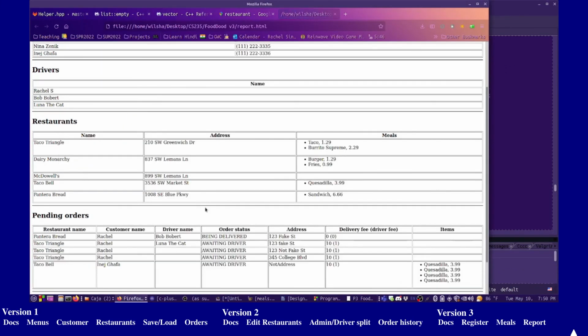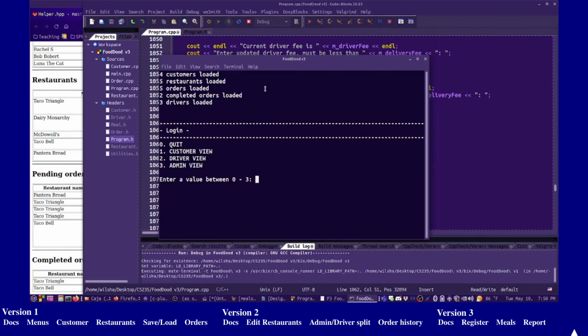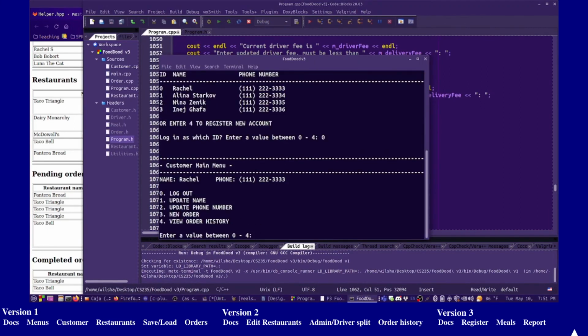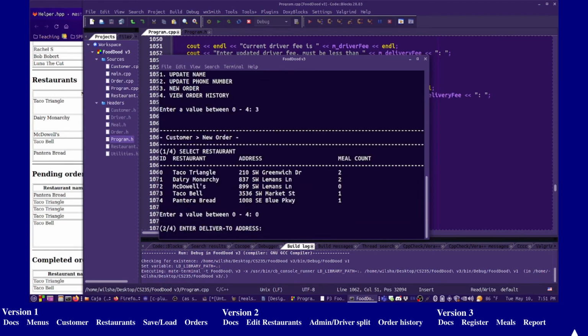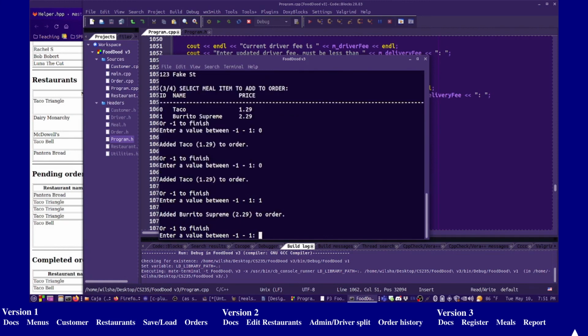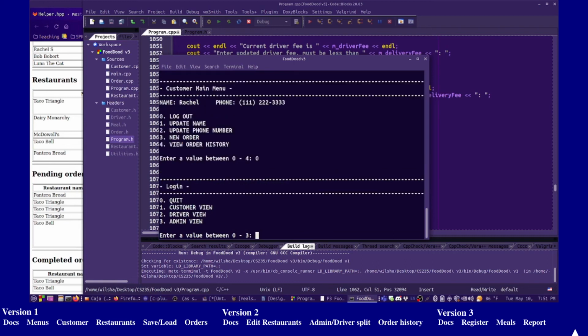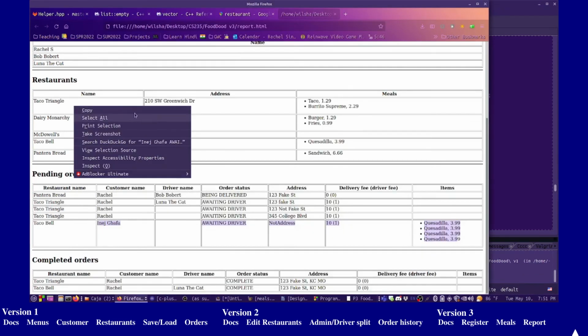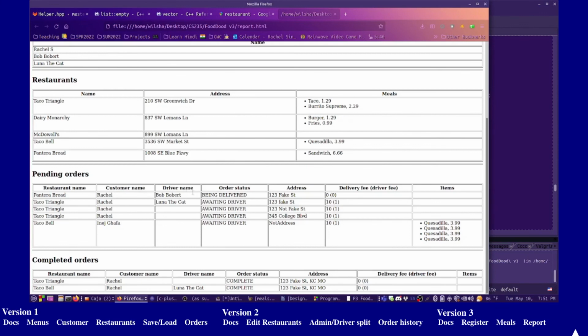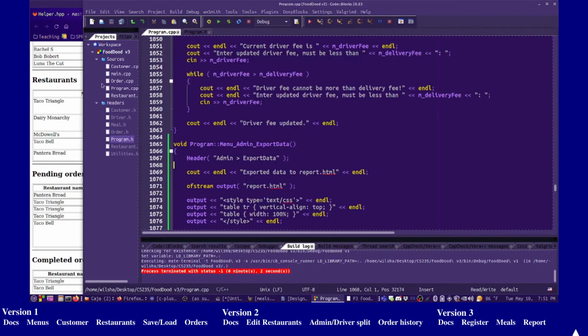Okay, so now let's refresh this. Here is that order. Though this one doesn't show up. Let me try that again. New order, 0. 0, 0, 1, 1, -1. Maybe I didn't confirm. Wait, I don't know. Let's see. Oh, I also didn't just... Okay. Gotta re-export the data.